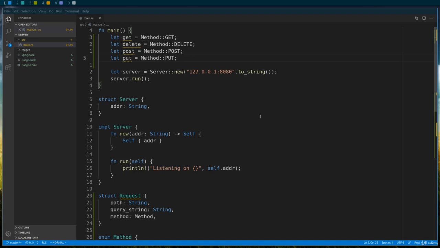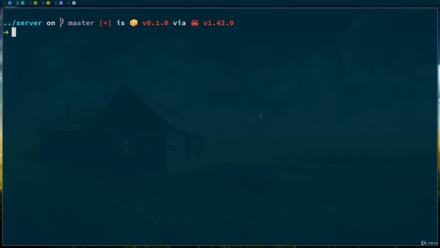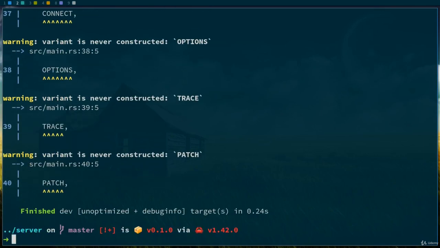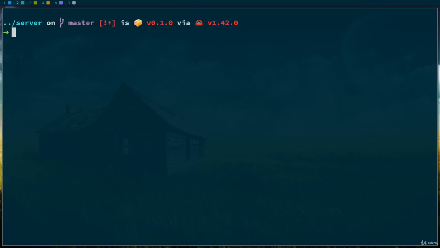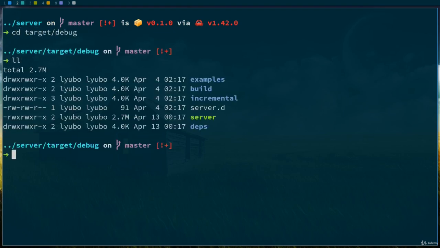We always have to create a concrete variant of this enum. Now let's open this up in the debugger and see exactly how this enum is represented in memory. To do that, first we have to compile our code. We see that everything compiles just fine. And as we remember, when we run cargo build, it will put the binary in the target debug directory. So in here, we can see that we have our server. So let's open this in GDB.